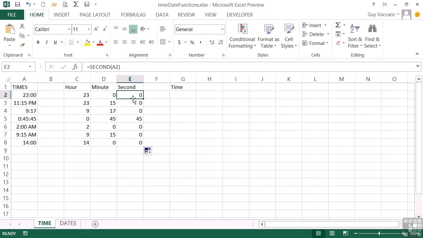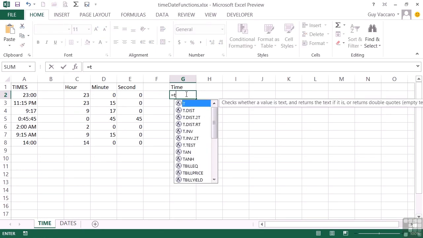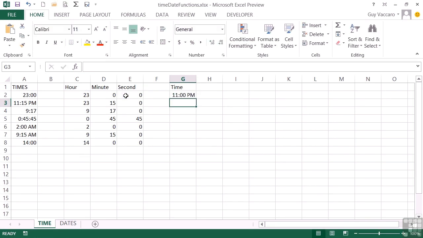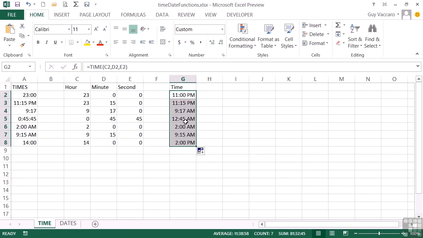Now, as well as the ability to extract any of the 3 portions of a time, we can actually put back together time portions by using what's called the time function. Equals time, open brackets, and you can see that it requires 3 parameters, the hour, the minute, and the second, and then it will generate the actual time in time format. So let's take the hour, comma, the minute, comma, the second, and put these back together. And you see that that comes out as 11 p.m. because of the formatting, but 11 p.m. is the same as 2300 hours. Let's replicate this to the bottom and see that the others match up.